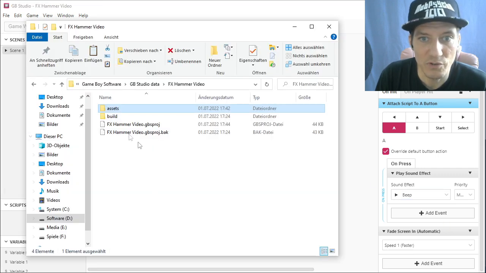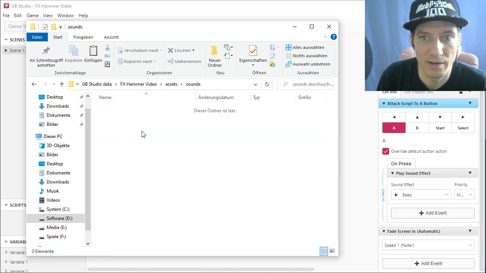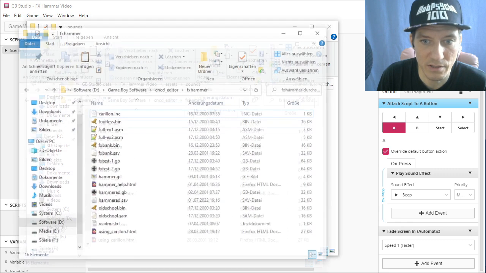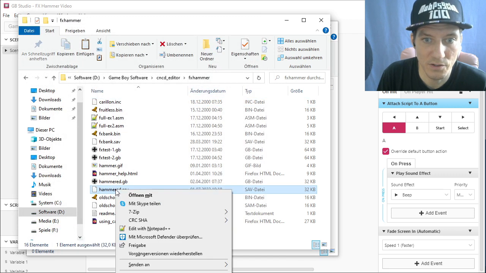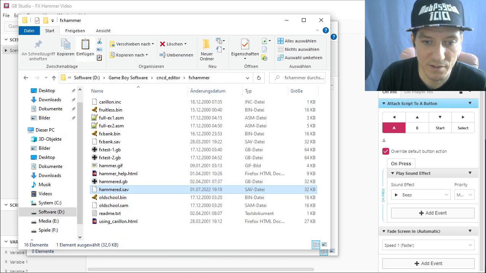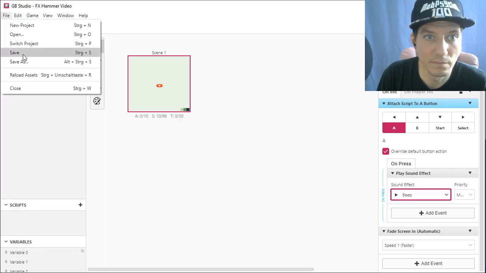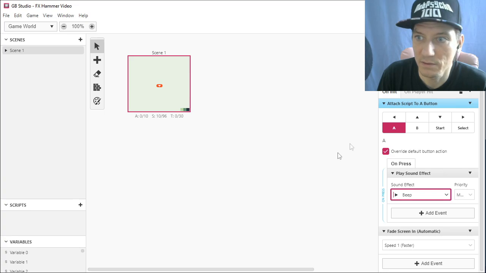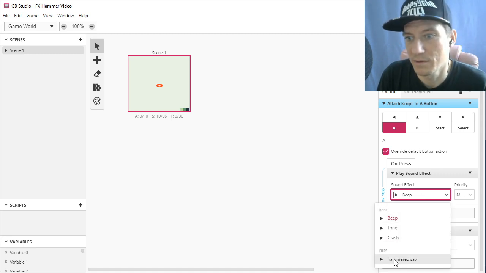Just go to the project folder that you generated and go to assets. If it's not there already, create a folder called sounds. In this folder, you just copy the save file that you generated, the hammered save. You paste it in there, and then give me a second. Oh, it shows up directly. Okay, then you can select it here in the drop down menu.